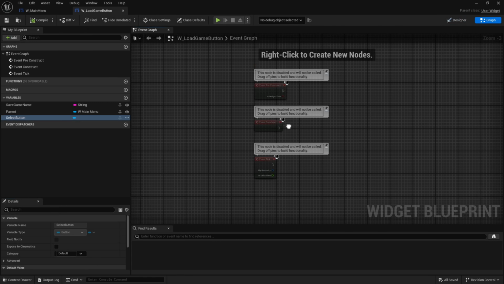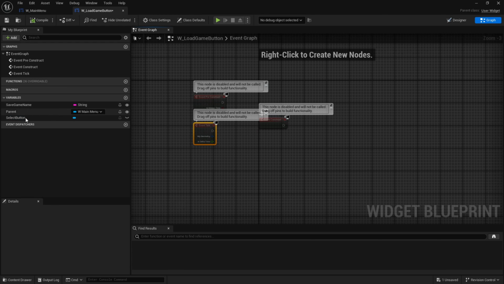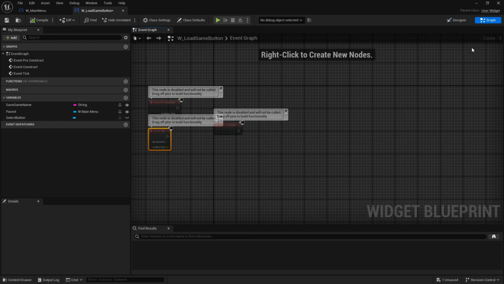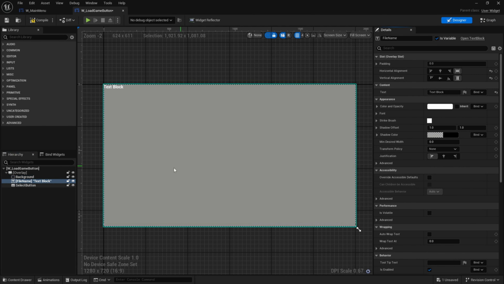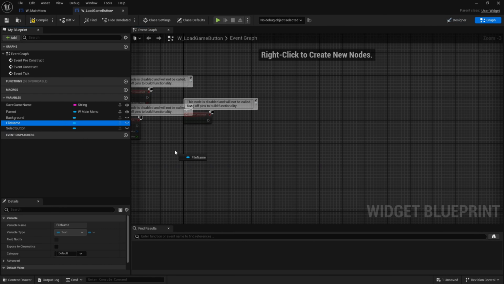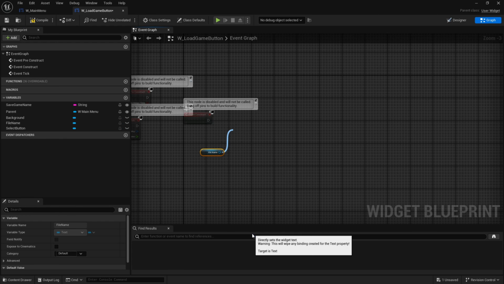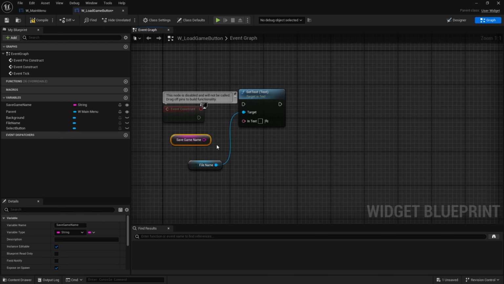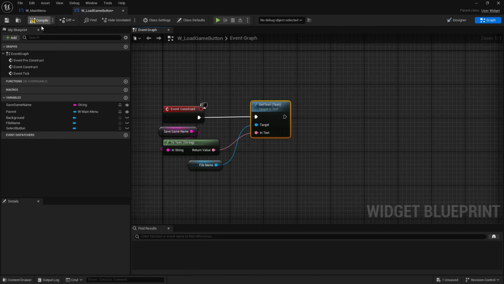Now in our graph, as before, we want to call from our construction. So that's once everything's been provided, like these variables are in there. Actually, we need to make background a variable, file name a variable, select button is automatically a variable. So file name, grab that, set text, grab the save game name and just pass that in. Let it change itself to the text string. That's fine there. Compile and save.